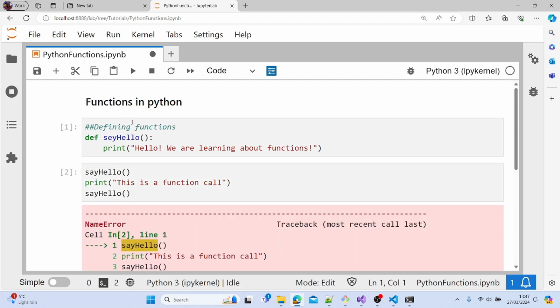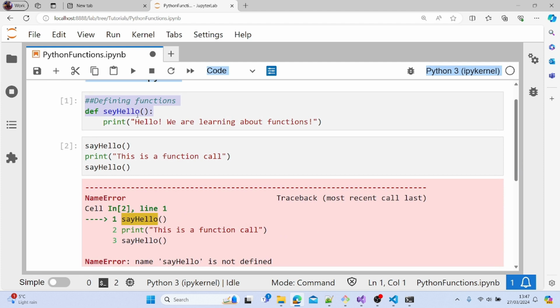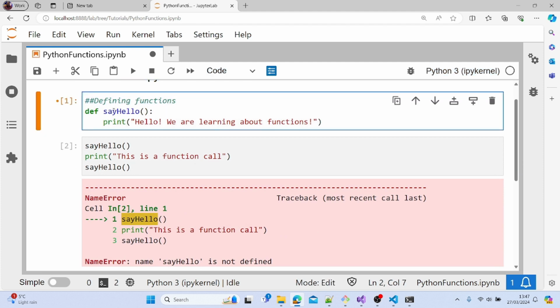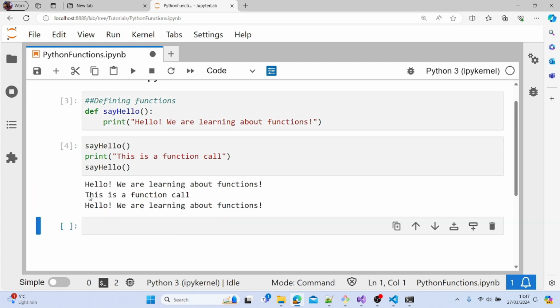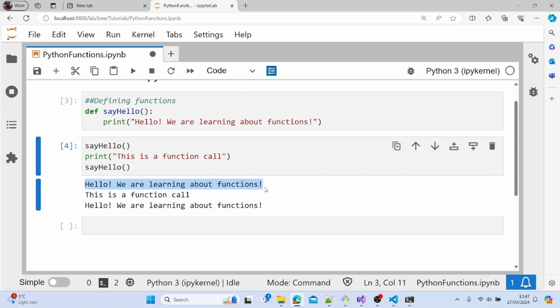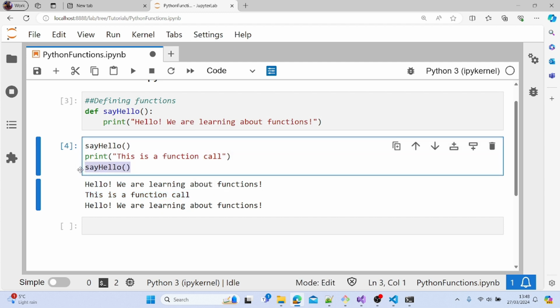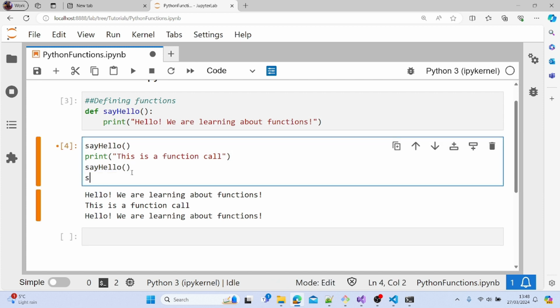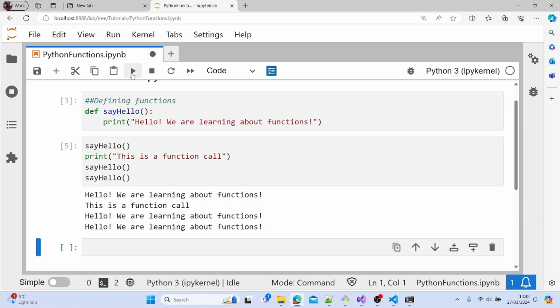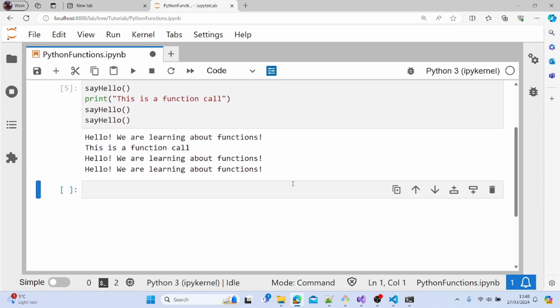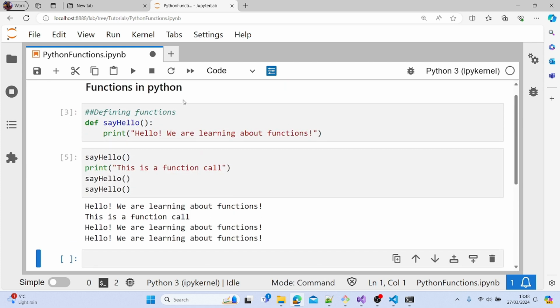So running this, what's the problem here? Sorry, our function here is say_hello. So running it, you can see the first say hello does what the function is expected to do. The second line is my print statement here, and the third line is also a call to the function. So I can call the function as many times as possible and it will do what the function has been defined to do, right?